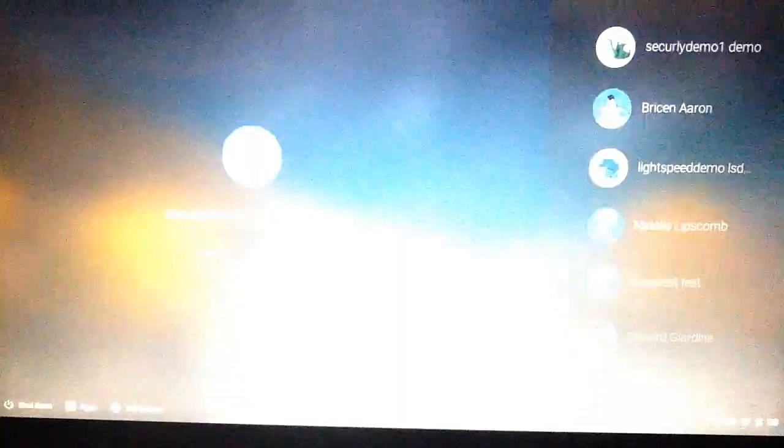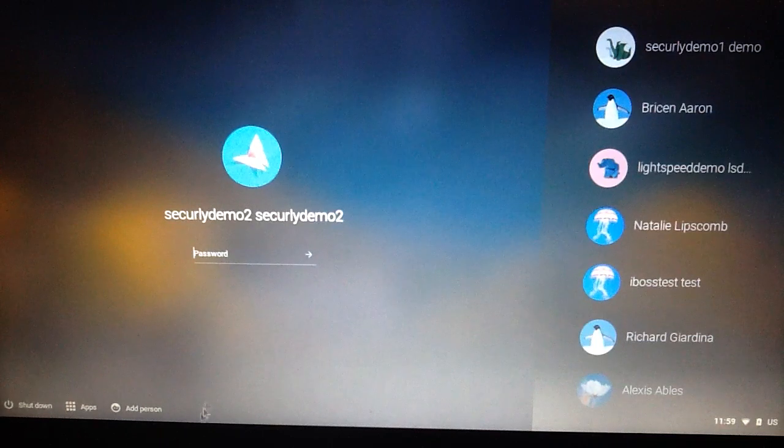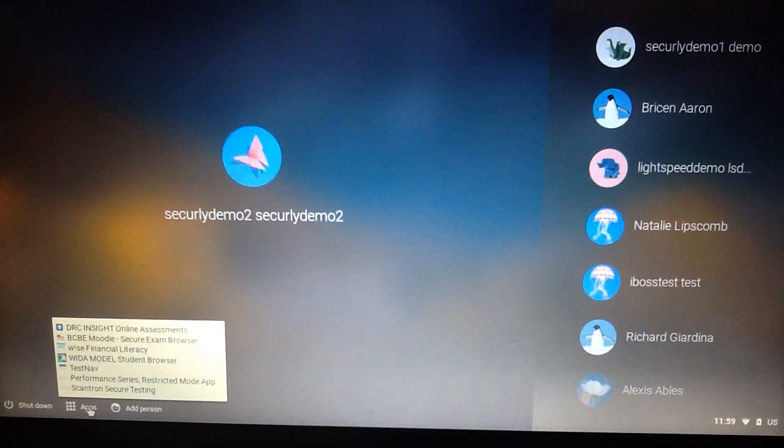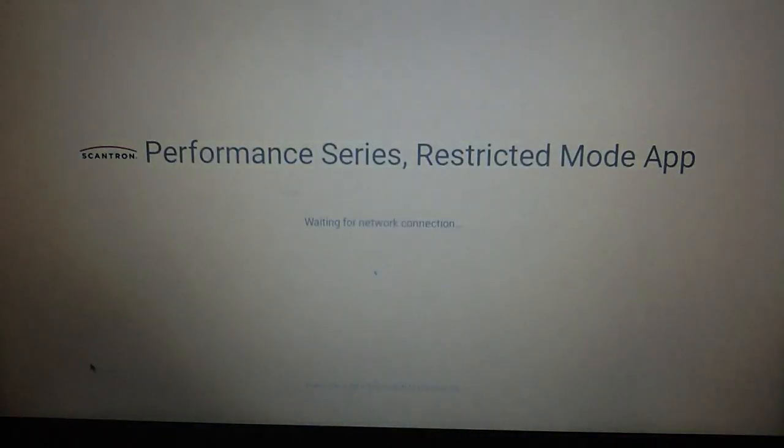Once you return back to the sign in screen, in the lower left hand corner, you will see the apps title. If you click on apps, in the pre-populated apps, you will see an option for Performance Series Restricted Mode App. Click on that, and that will launch the test in restricted mode.